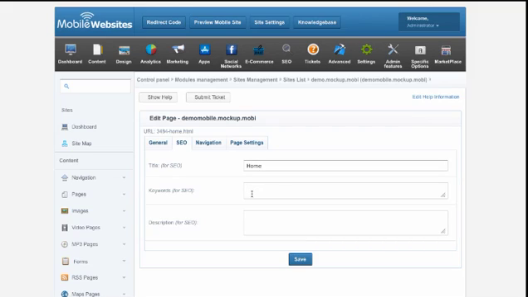Down in here, you can put your keywords. And you're going to type in mobile website, mobile site builder, mobile platform, and your types of keywords. And then here's your description tag.